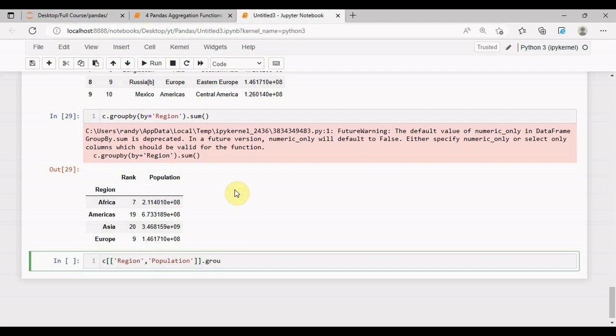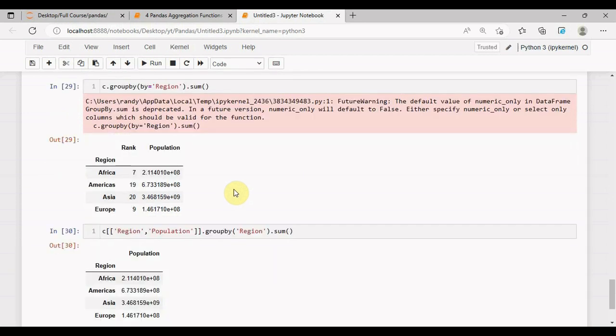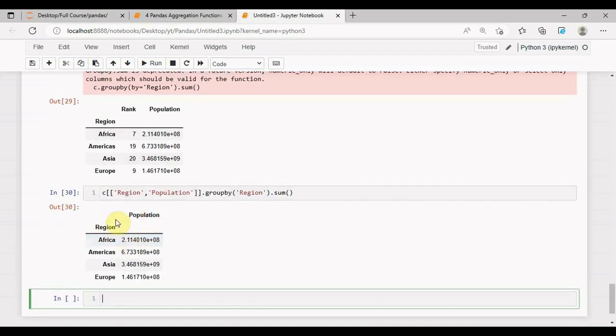And then we're going to call our group by keyword. Then in between brackets, we put region. Then we want the sum. And let's run that. And you see it only brought the region column and the population column. And it grouped by the countries in the region column.